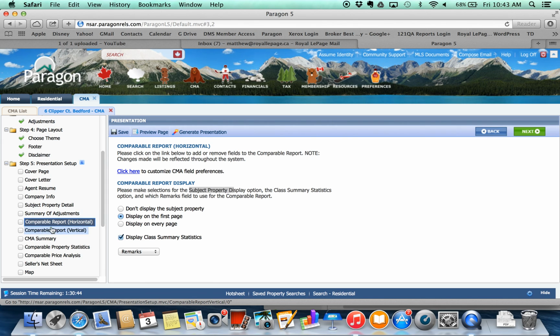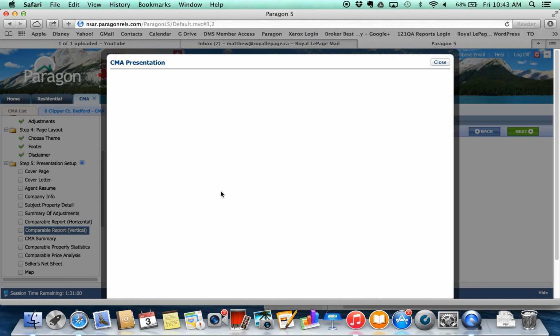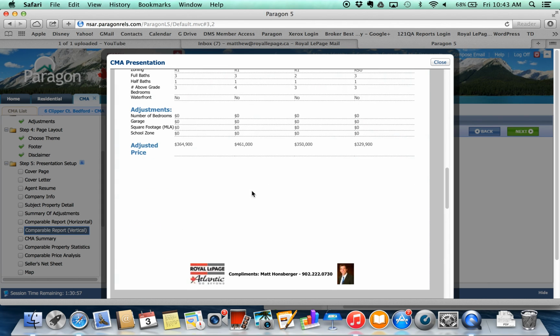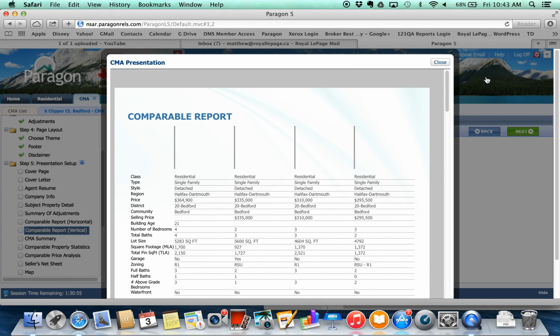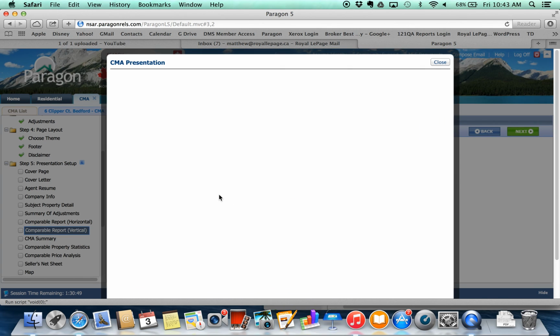So if you don't like the horizontal one, maybe you'll like the vertical one, and you can make those same decisions on the vertical one, and you can just preview that one. And I happen to like the vertical one, so this is the one that I would choose to use. It's going to show you the photos for each property. It doesn't in this case. Let's see if I can click it again to preview the page again, see if we can get the photos up for each of these properties.